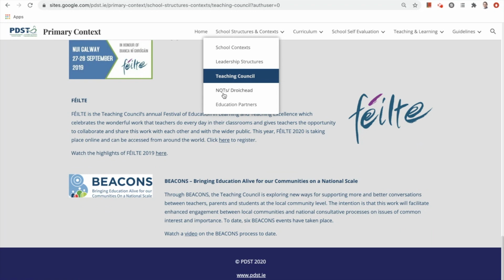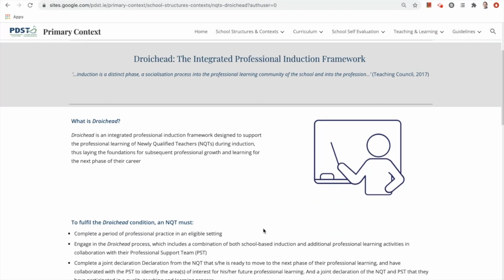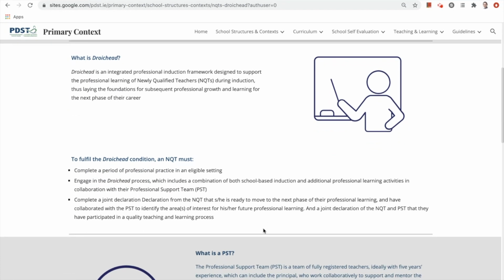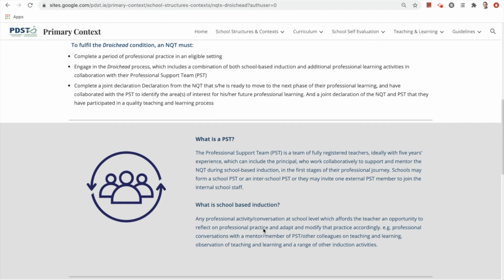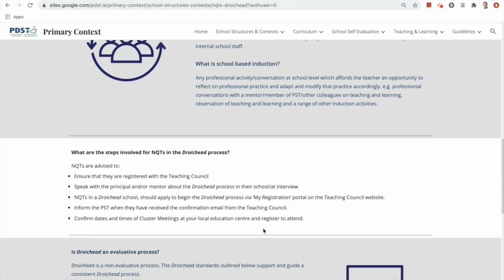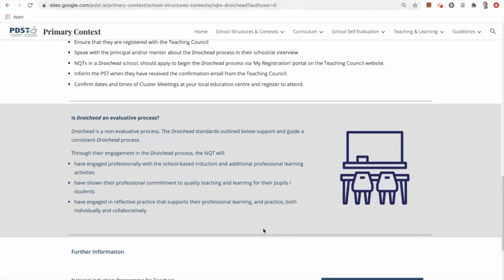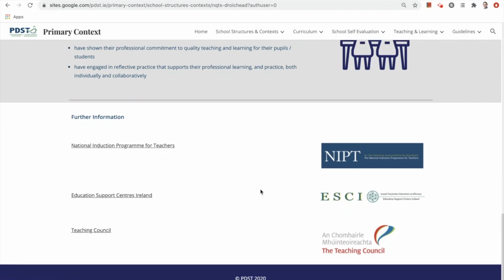Next, we're going to look at newly qualified teachers and Droichead. This section is particularly useful for any newly qualified teachers looking to find out more information about the Droichead process. We explore what Droichead is, the requirements necessary to fulfill Droichead conditions, what a PST is or a Professional Support Team, and what is school-based induction, as well as the steps involved. We look at the evaluation process, and of course, should you require more information in any of this regard, some of the key supports in this area are listed here also.